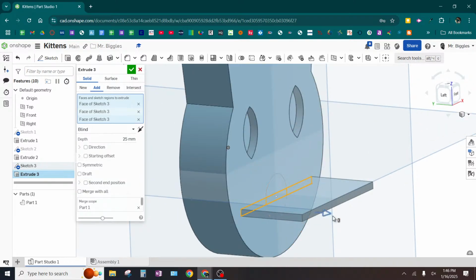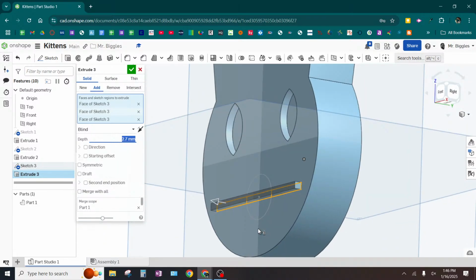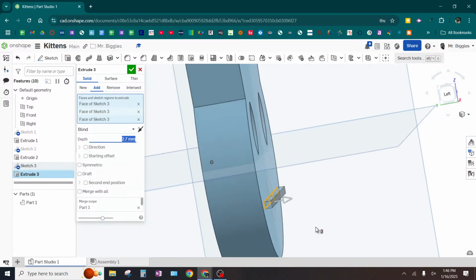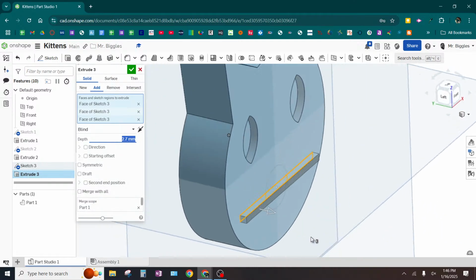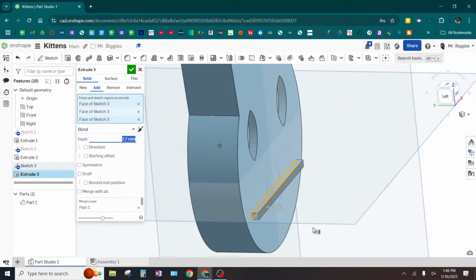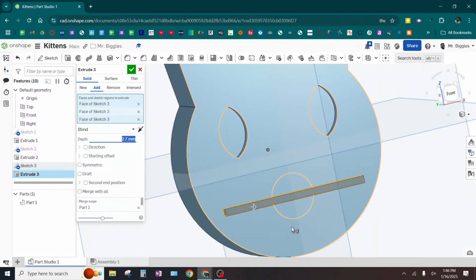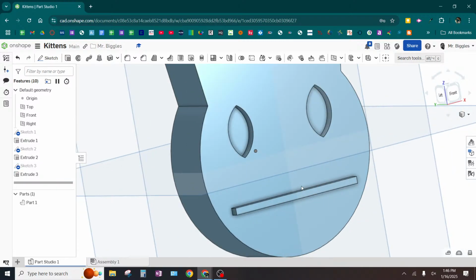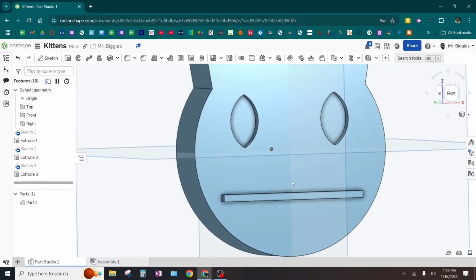Okay, what you can do now is you can grab that arrow and you can make it however thick you want. I don't really want this to be that thick. So I kind of took that arrow and dragged it down, made it a little bit shorter. Okay. And then you can finish that extrusion. Do we have any questions?